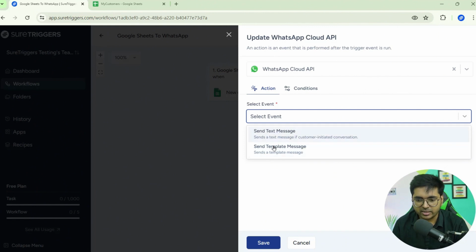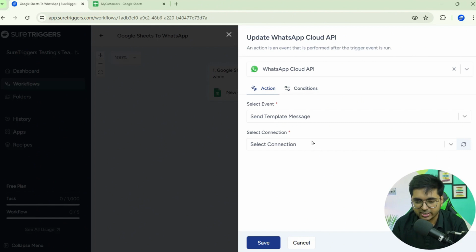For the template messages, you can create your own template on WhatsApp Cloud API, and after a few hours, the template will be approved by the Facebook team. After that, you can use the template message. And for the send text message, you need to verify the recipient's number. So for that, I am selecting the template message. Using template message, you can send messages to any WhatsApp number. But WhatsApp Cloud API is a paid platform, so you can check according to your requirements. Now we are selecting the connection.